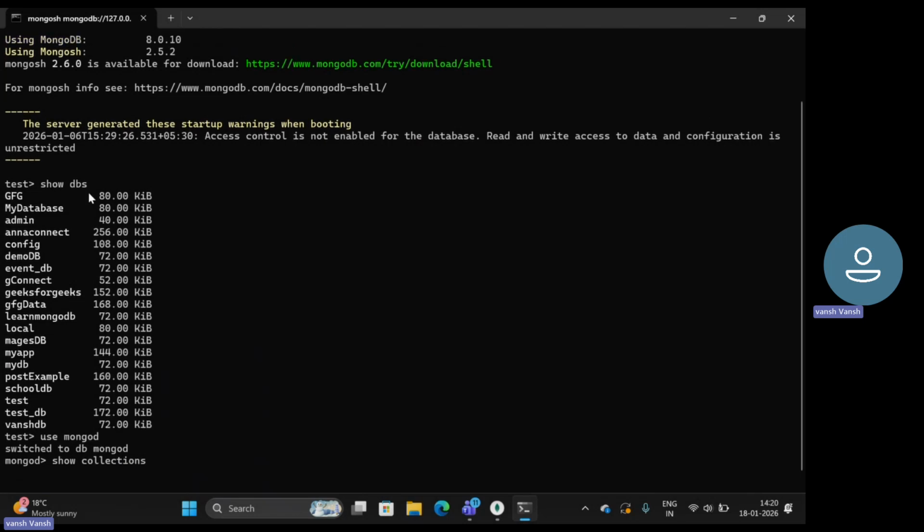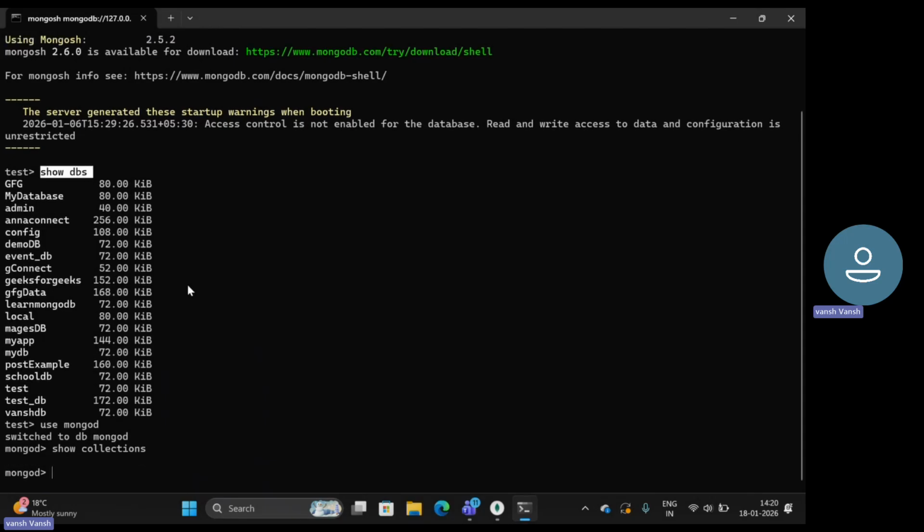What we have done up to now is use the command show databases, which shows me all the databases. If you want to use any built-in database, you can directly use the command use and the database name which you want to use. But if you want to create a new one at your end, then you can use the command use, space, the name of the new database.